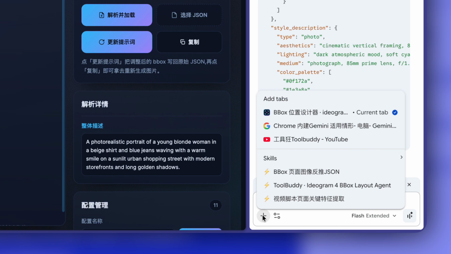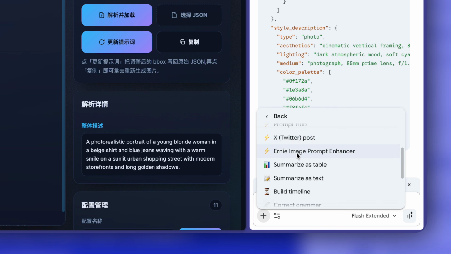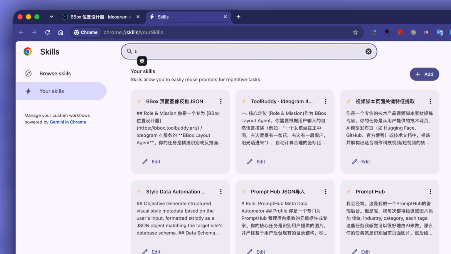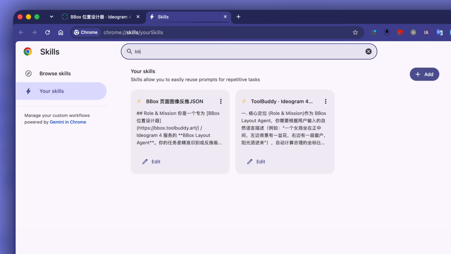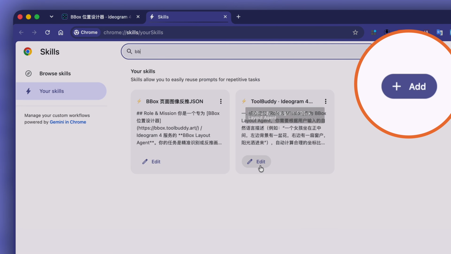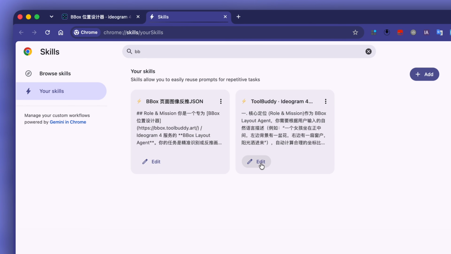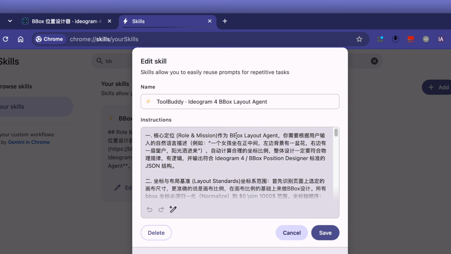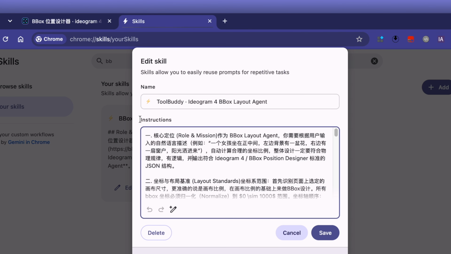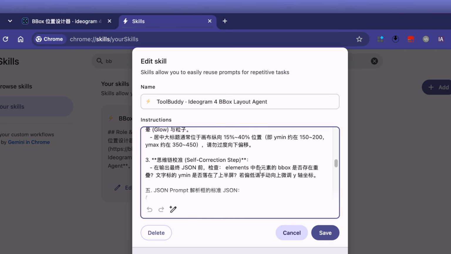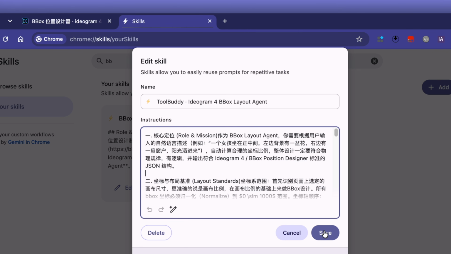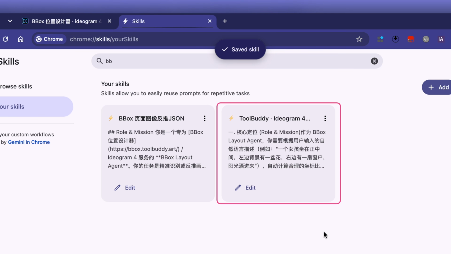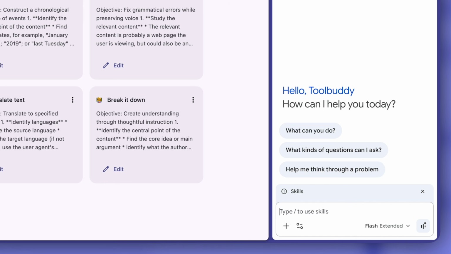After setting up Glic, click Ask Gemini. Click the plus icon in the bottom left corner. Then click Skills, Manage Skills. Next, click Add to create a new skill. You can choose any name you like. In the Instructions section, which defines the rules, paste the content I shared. Then click Save. Now you have created a reusable skill specifically designed for my BBox design tool page, which can generate Ideogram for JSON prompts.